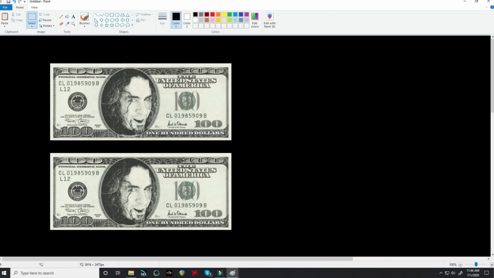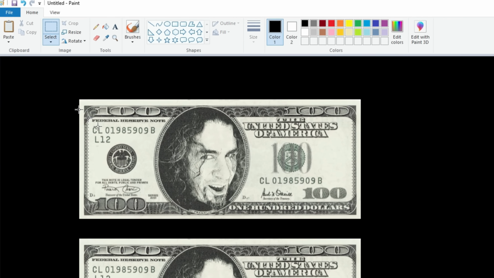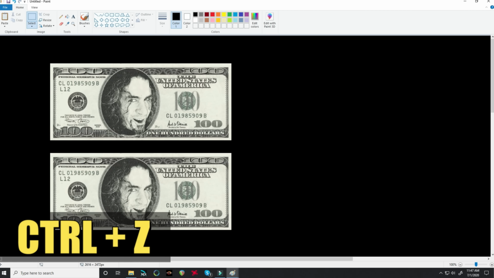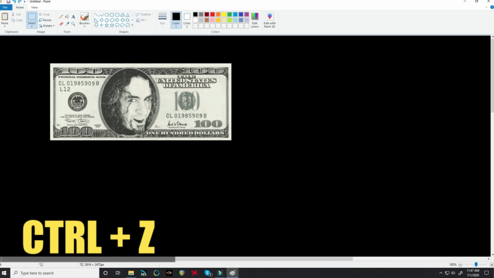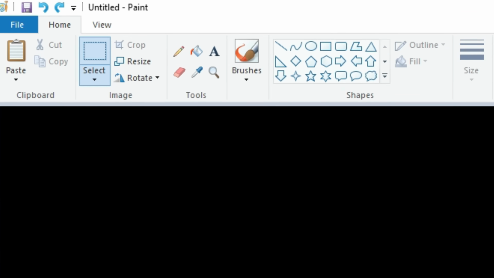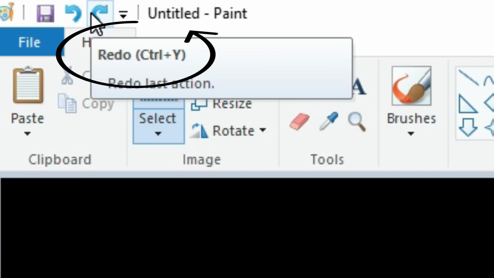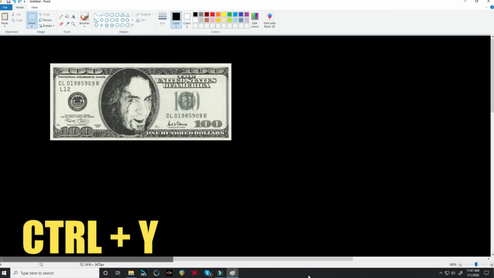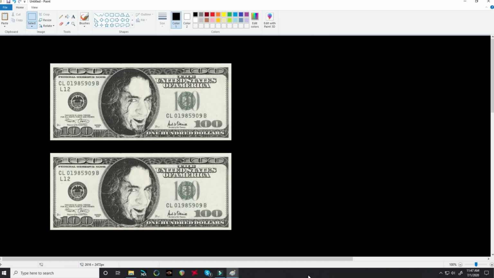Now the sneaky trick I did here was when I pasted those elements in, I can actually walk back those steps by holding Control and hitting the Z button on my keyboard. If I hold down Control and hit the Y key on my keyboard, it goes in the opposite direction and repastes those dollar bills back in. This is really important to remember as I show you how I pulled this effect off.